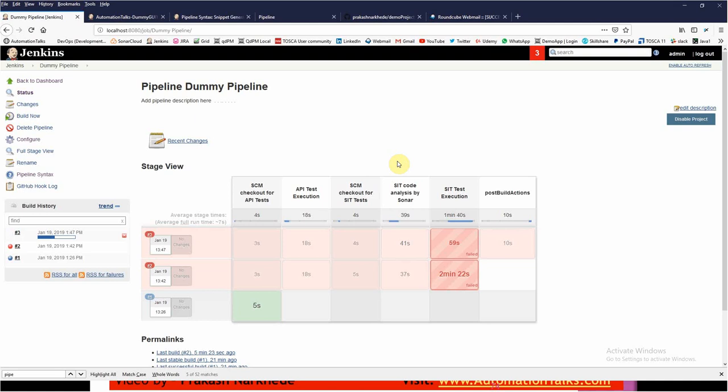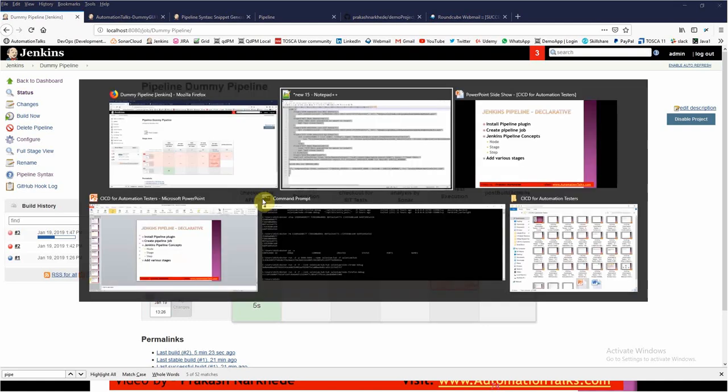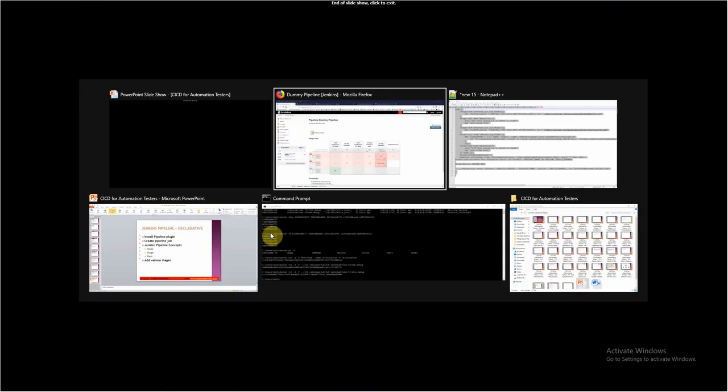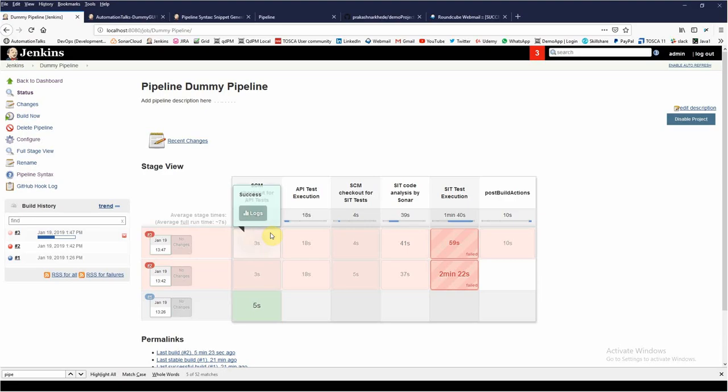Okay, so what I have shown you are sample stages. The stages can be as per your requirement. These are just the sample stages which I wanted to show you. So that's it I have for this Jenkins pipeline tutorial.